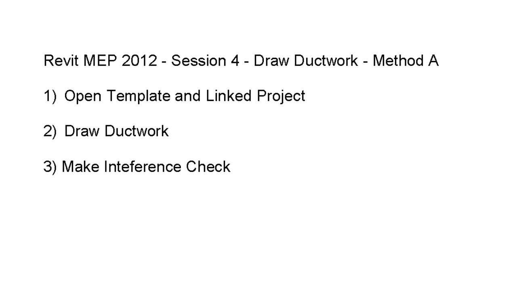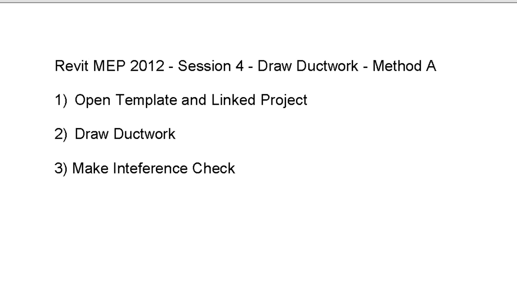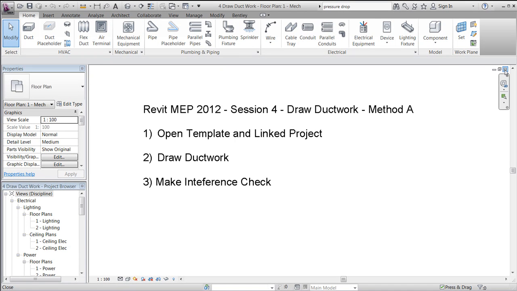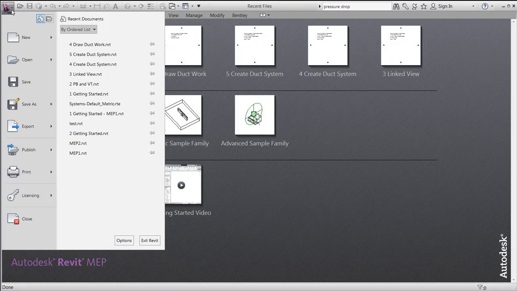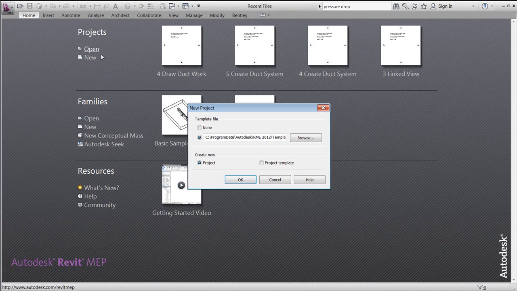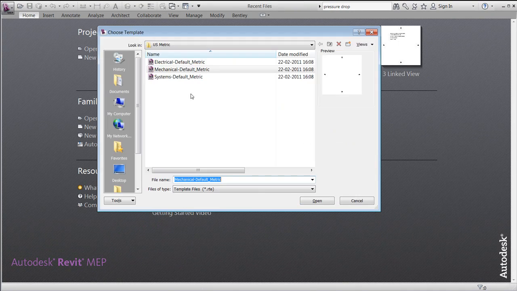In this session we'll take a look at how to draw a simple ductwork and make an interference check between a linked Revit architecture project and the new ductwork created in Revit MEP. Like in previous sessions, we'll make a new project based on the system default US metric template.